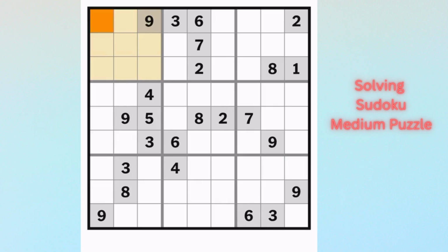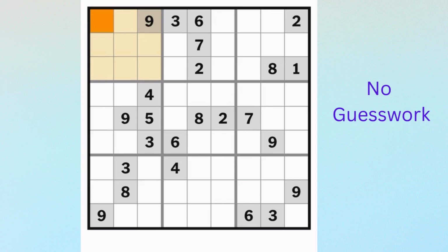Today we will be solving Sudoku. This puzzle has a degree of difficulty as medium. I have selected an online Sudoku and I will show you how we can apply this strategy to solve this problem. Please note that we will not be entertaining any guesswork. So without much ado, let us start playing the game.